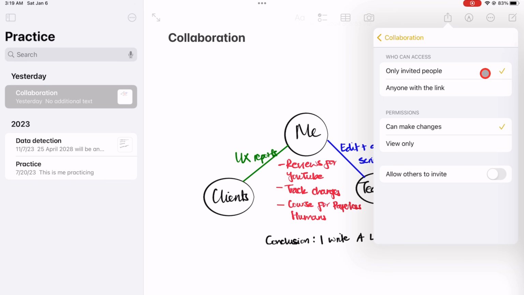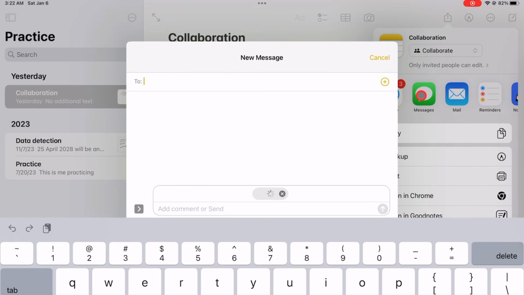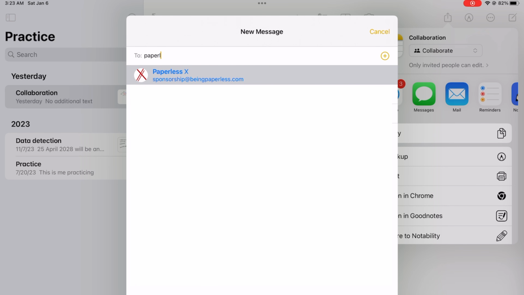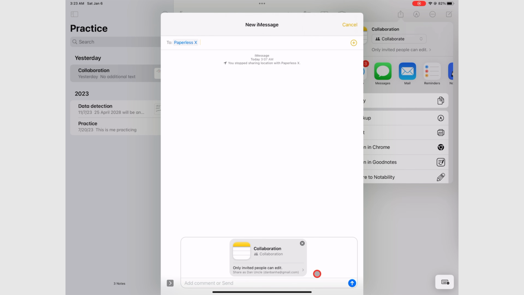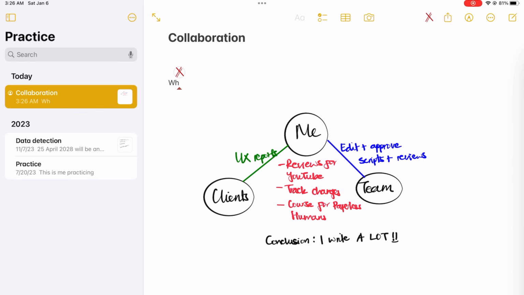The best way to share a collaboration document is via messages. It is the only way to share documents you are working on with invited people only. Once you start collaborating, Apple Notes displays a cursor showing who is typing and where.